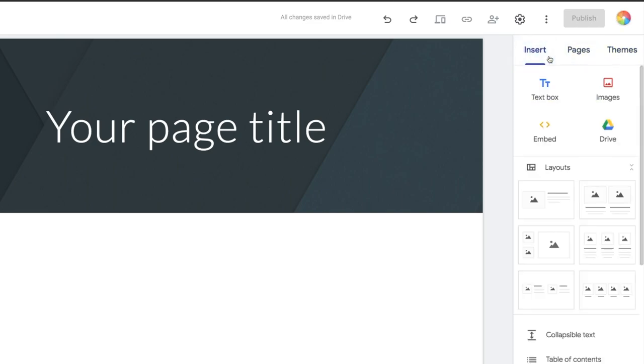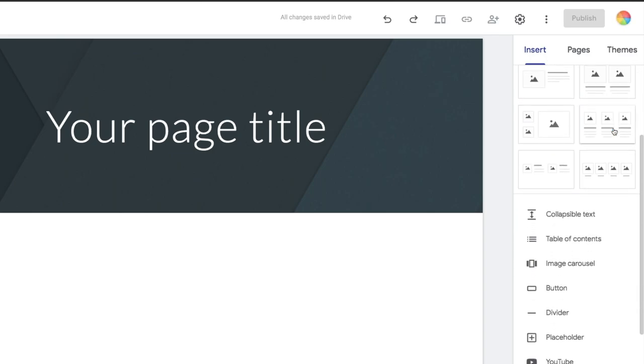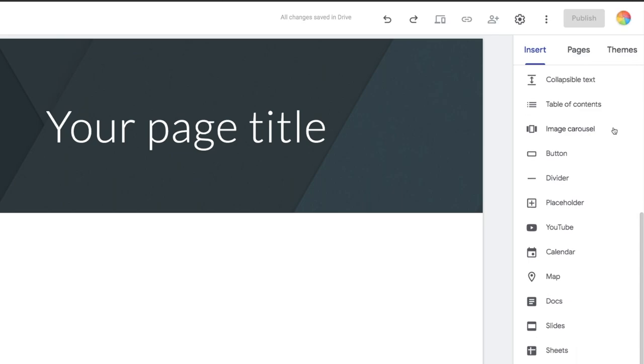Insert allows you to add content to each page, such as text, images, layout templates, videos, maps, and more. Along the top of the page, you'll see another menu. These icons allow you to undo or redo changes, preview the finished site, copy links to your page, add collaborators or approved viewers to your site. Finally, you'll see the Publish button that lets you activate changes to your website.